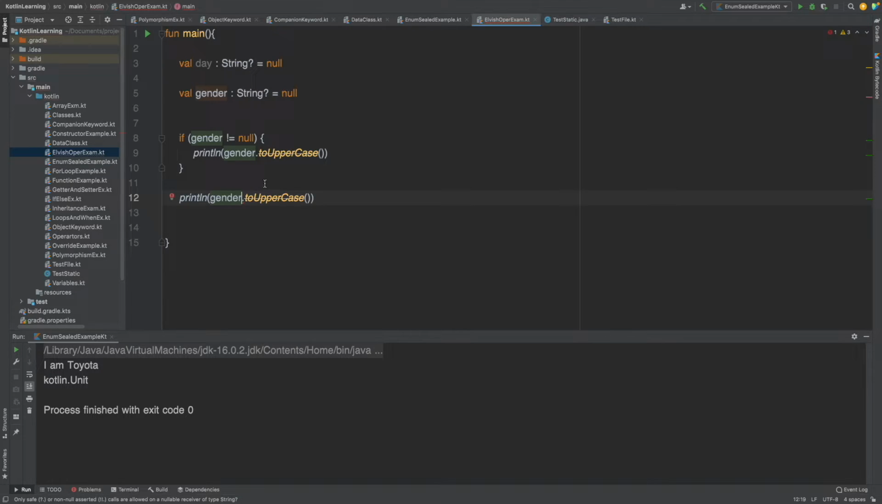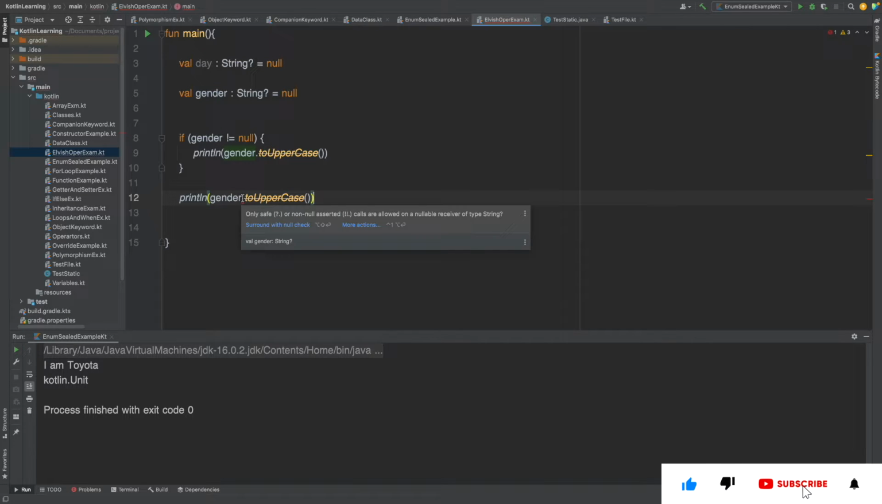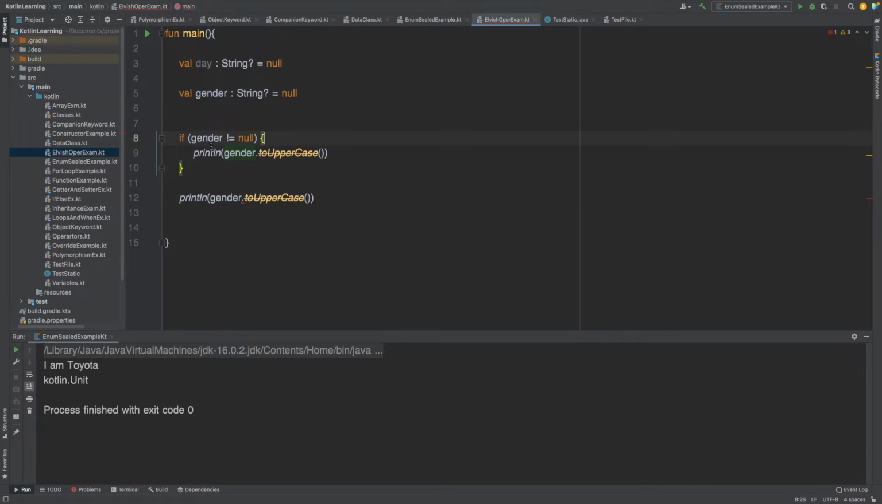Okay, so another thing it was giving us: only safe call or non-null asserted calls are allowed. So we have surround with null check. Another thing we can do is add a safe call, which checks if it is null, then it performs the operation, otherwise it won't. So when we try to print it, we will see which value it is going to print.